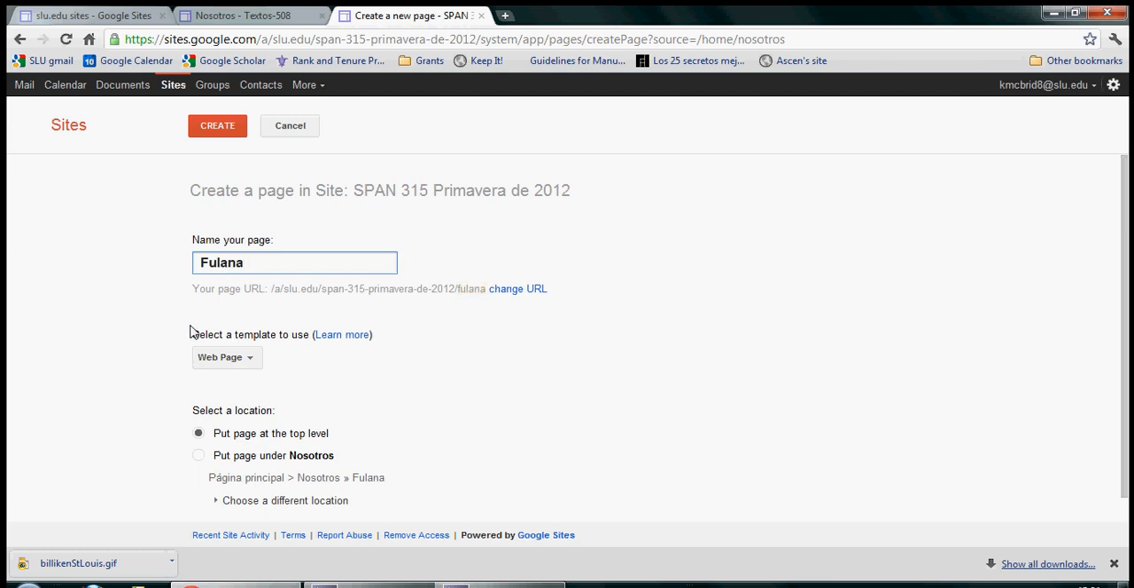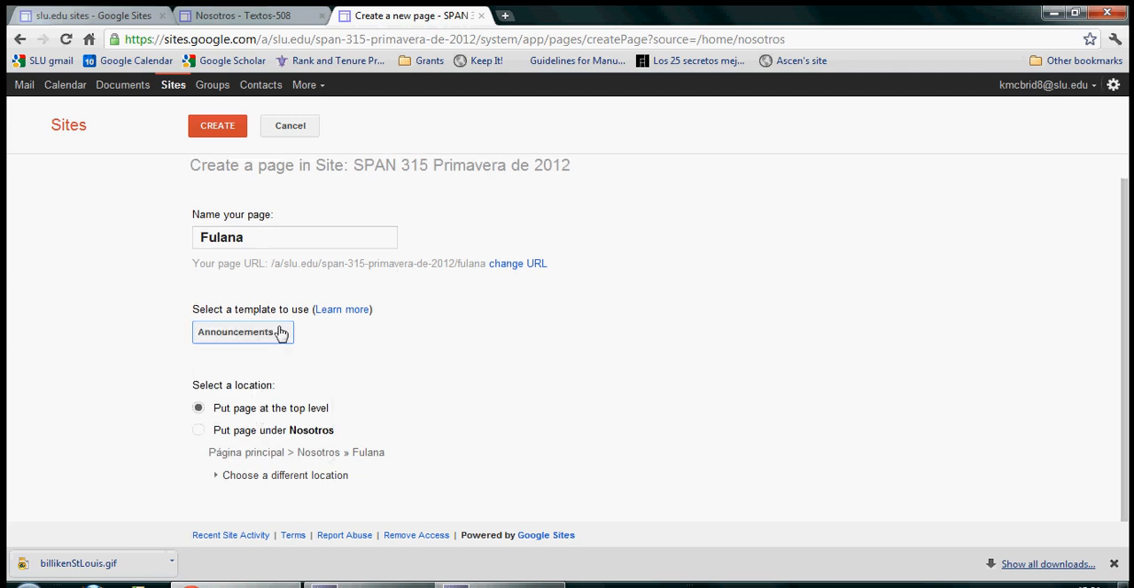And then here it says select a template to use. Don't choose web page. What you want to choose is announcements, okay? Announcements. That's important to use the right format. It's kind of weird, it should be called blog, but announcements is correct because that's the format that will allow us to add comments and so forth.